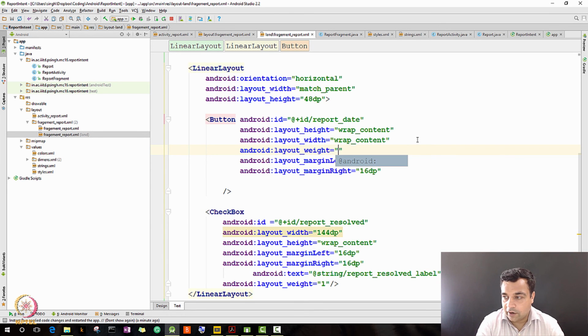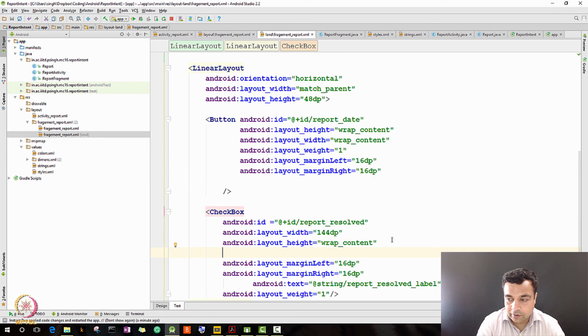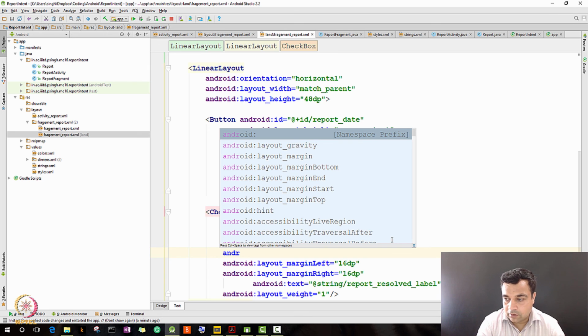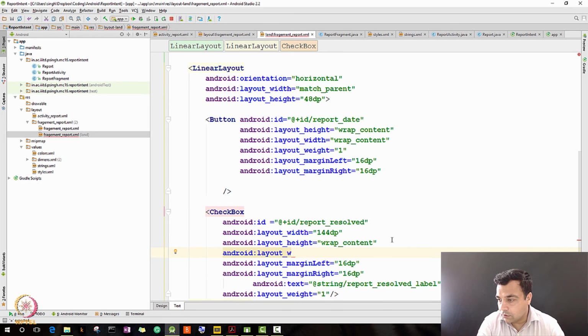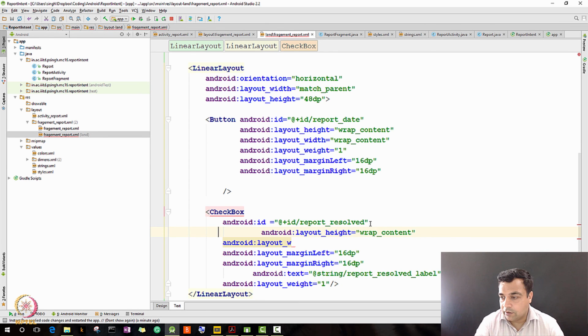because now I would say android:layout_weight equal to 1, so let me delete the width and just use the weight equal to 2. Oh, sorry, I'm already using it.